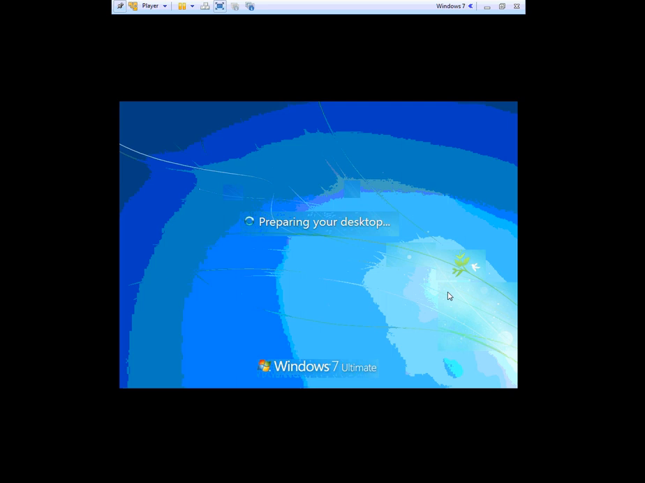Alright, so it's preparing our desktop for us, and we're about 13 minutes 10 seconds into the total recording here. And as I said, we're probably about 35 to 40 minutes now into the total time in installing this virtual machine.